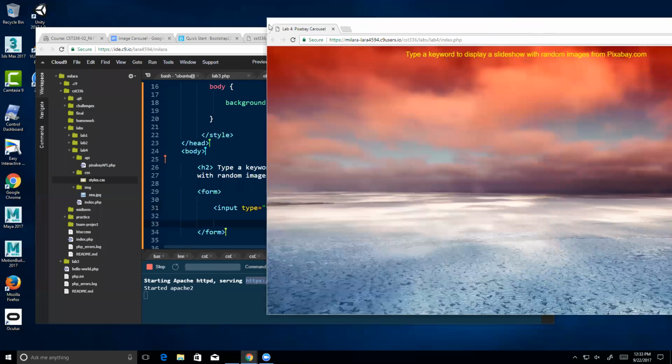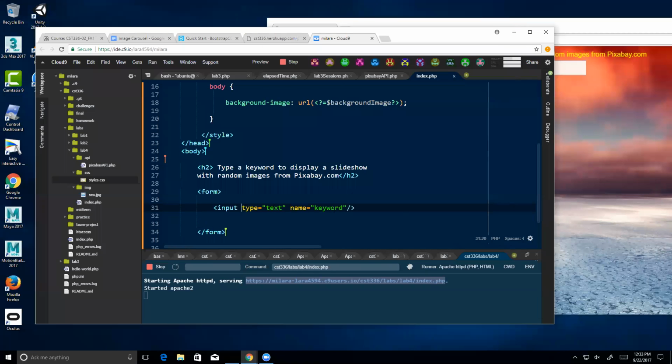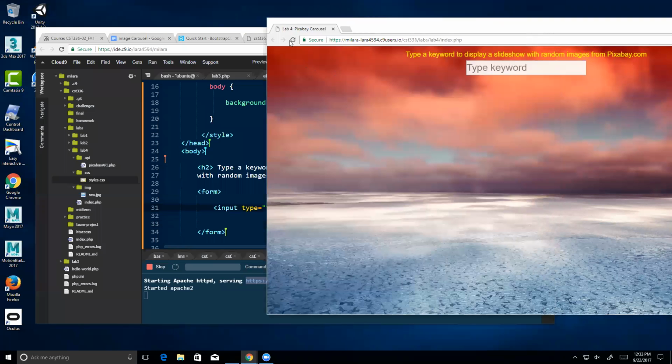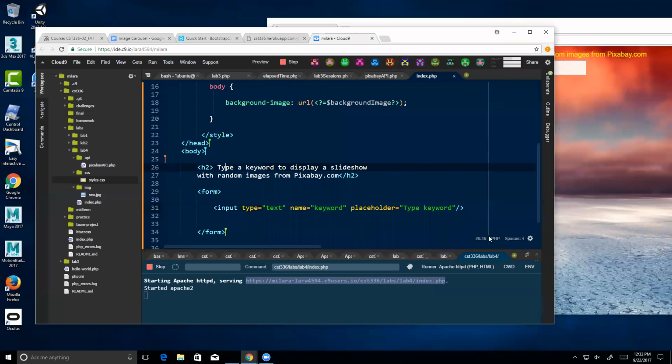So we can see it. When we do that, we are going to have this text box over here. You can use a placeholder, and the placeholder is going to be displayed there, right? We also need a submit button. And you can have a value.